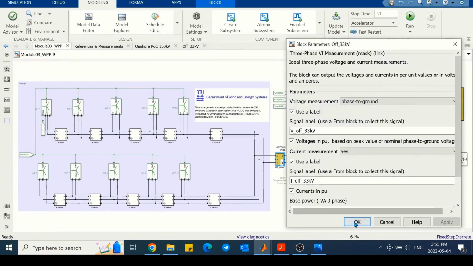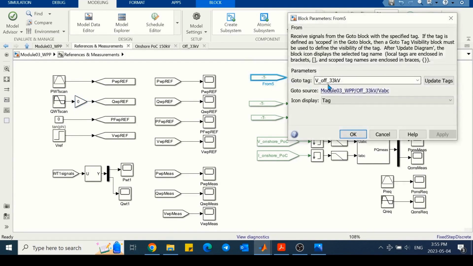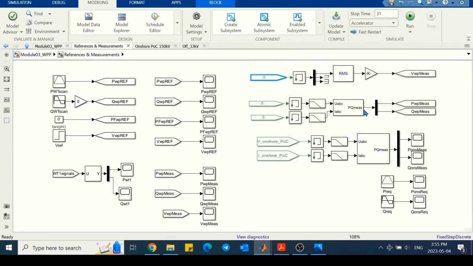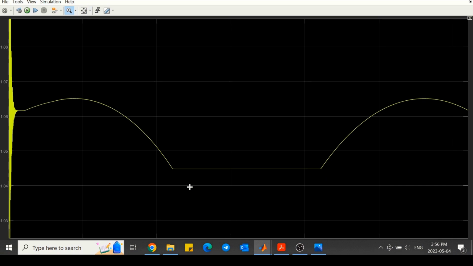So let's see what the voltage at the offshore point is called and find it here. So it should be this one. Yes, if you look at this measured voltage, we can see the behavior of the voltage at the offshore point of connection. The voltage in this case is under 1.1, which is mentioned in the exercise. Yes, but there is a huge deviation in the voltage.